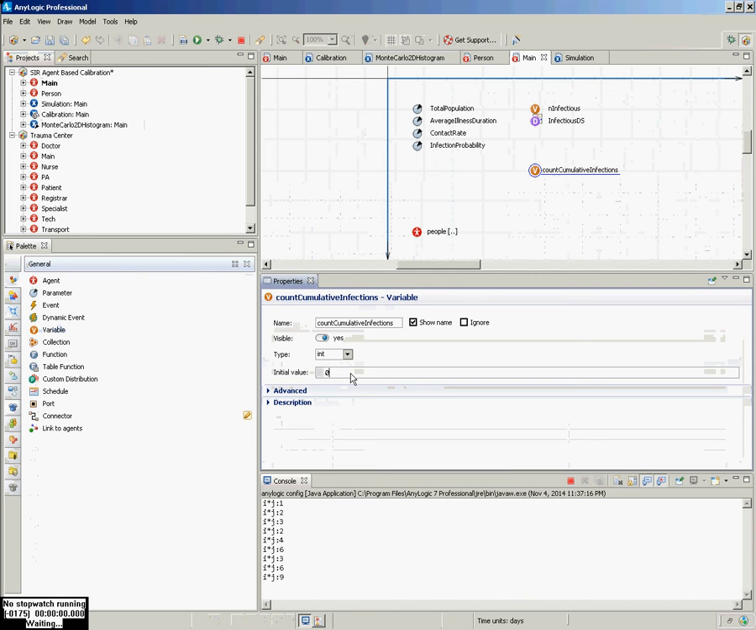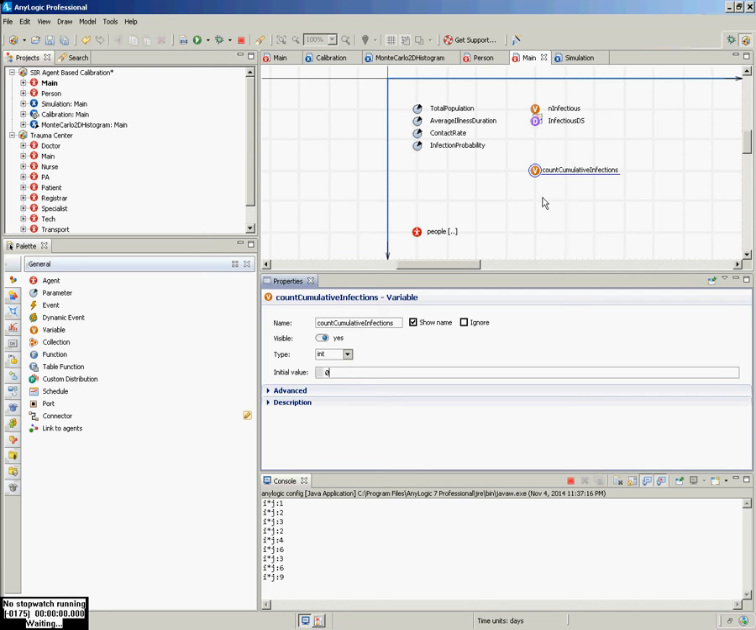What sort of process would need to increment that? Under what conditions do we know we have a new infection that has taken place? Where would we go in the model to look at the place where a new infection takes place? What is it that marks the occurrence of a new infection in this model? It's in the state chart in person. That's exactly right. So I added to main this variable called count cumulative infections. Did I not? I did. It's an integer variable with an initial value of 0.